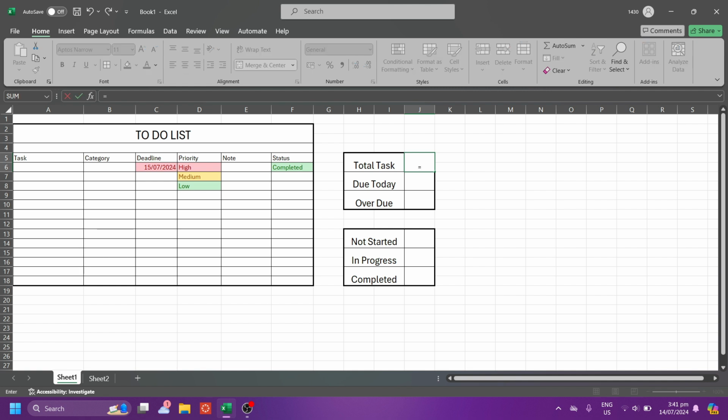Here in the total task section, just type this formula: equals COUNTA, and then drag the whole section of the task, and then click enter. Now if I type something here, it will automatically count in our total task.